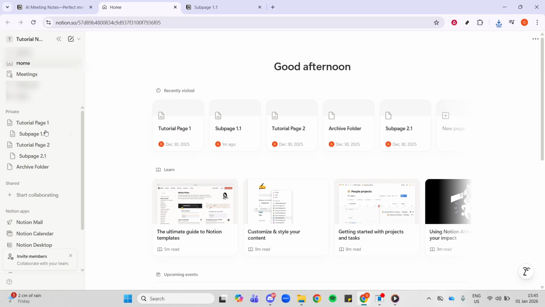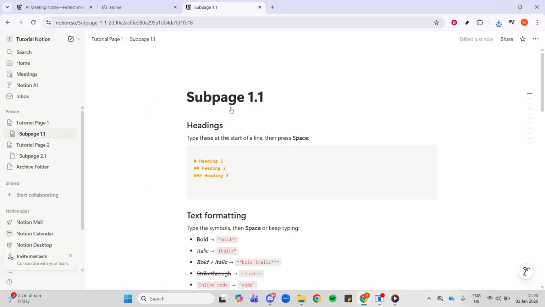Go to notion.com and click Login. Head to the workspace you want to work on, then open the page where you want to use Markdown. Everything I show can be typed right into the page, and Notion will do the rest.